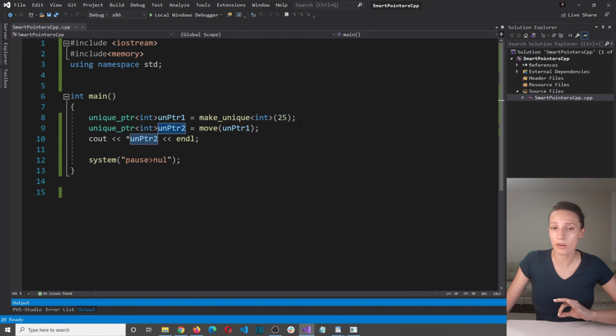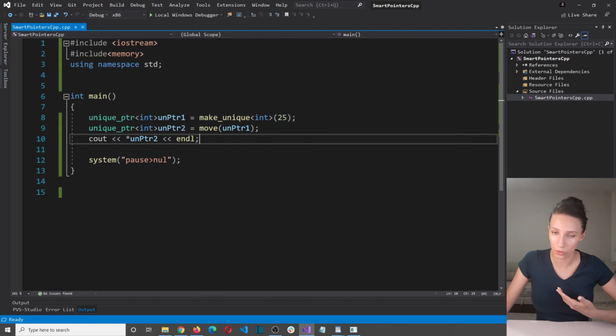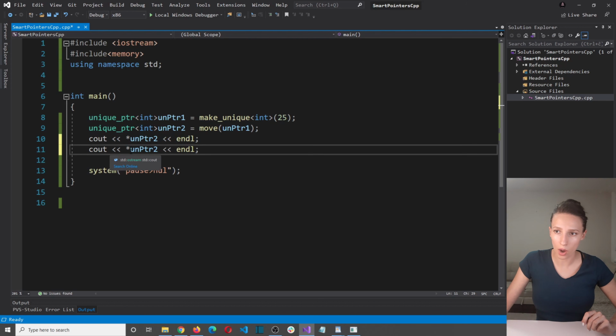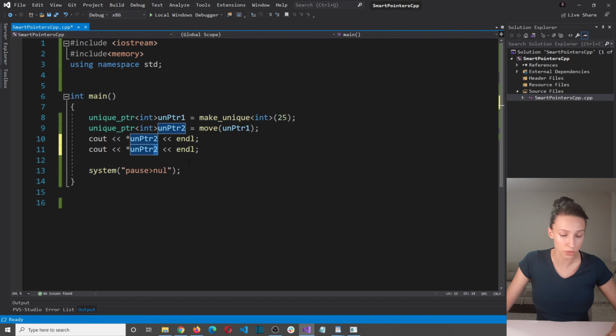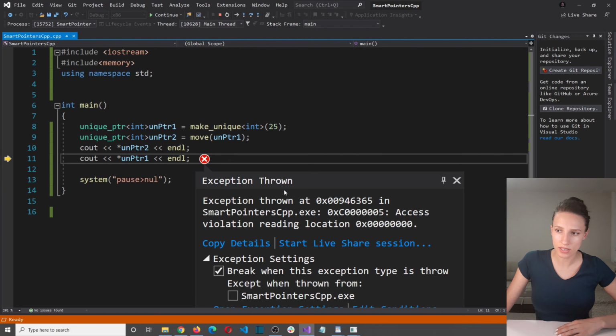Now one very important thing is that once you move the ownership of a pointer, the previous owner, which is this one, becomes null pointer. And that means if you try to access the value of your pointer that was previous owner, you are going to get null pointer exception. So let's demonstrate that. Let's say, please write out the referenced value of my unique pointer 1. And let's see what is going to happen. And as you can see, we get an exception because now our unique pointer 1 is empty.